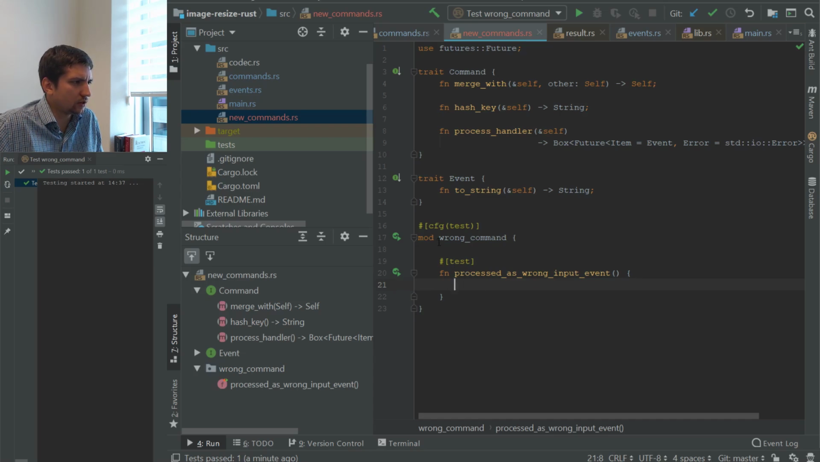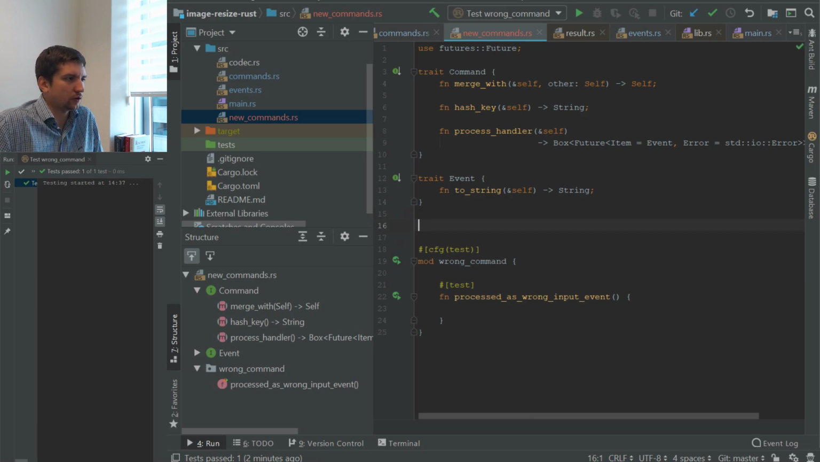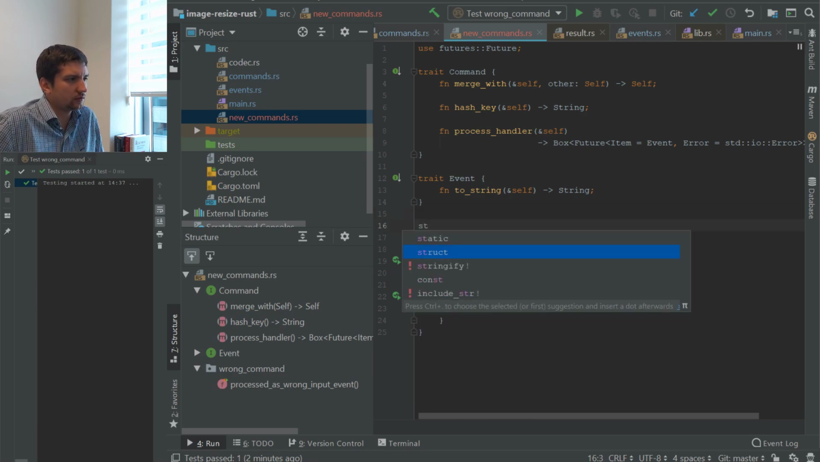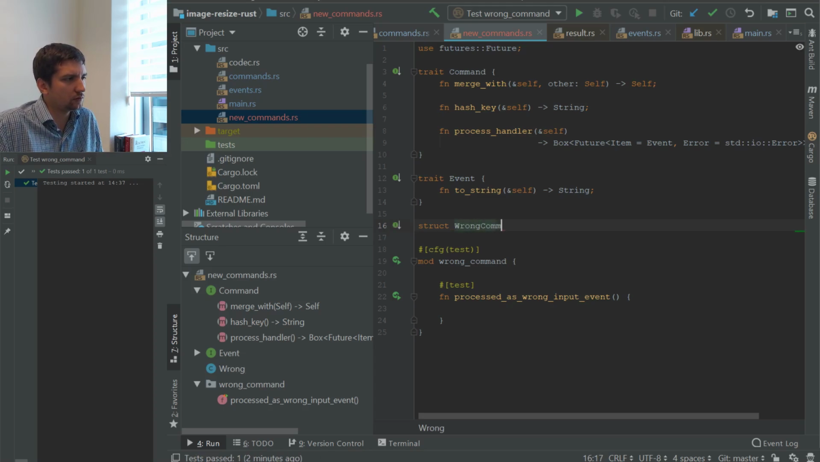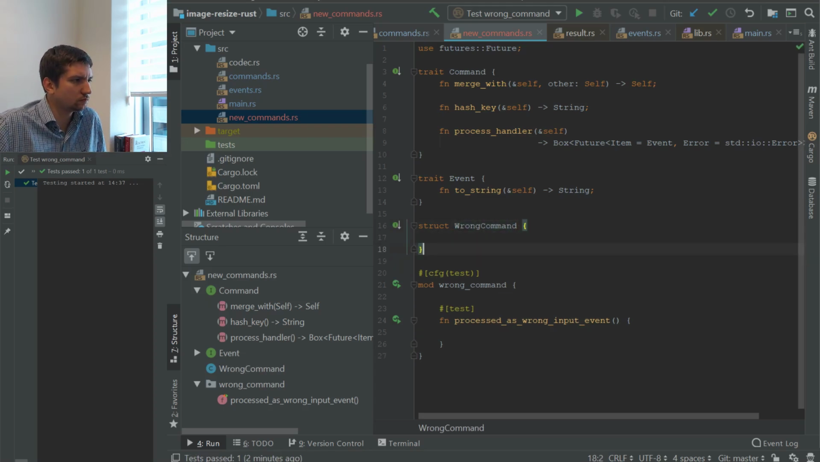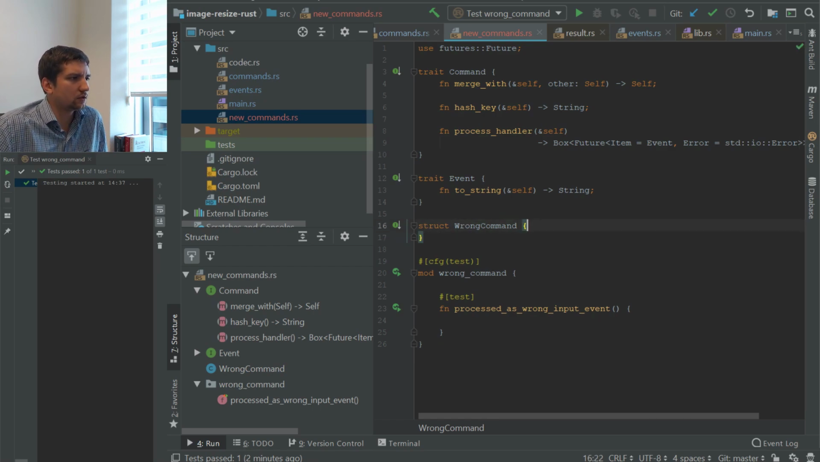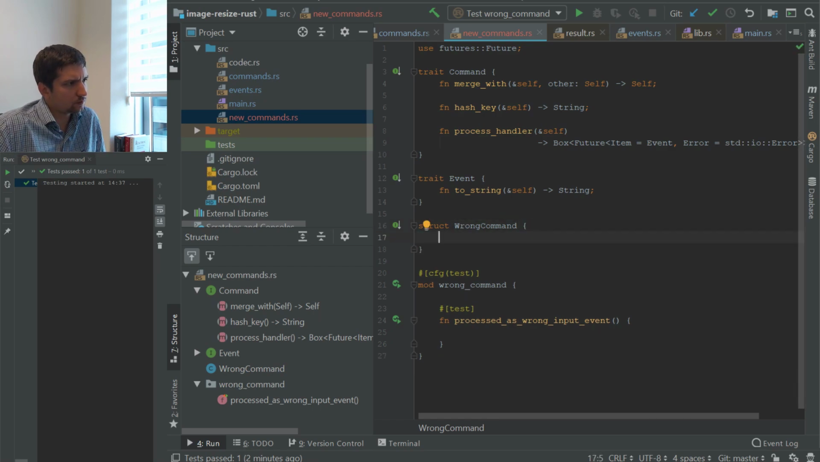Okay, so let's see. We're gonna write this wrong command test case. First test case is processed as wrong input event. Yeah, I think this is the simplest test. So first of all, we're gonna create a struct called wrong command, and it will have something like a reason being sent, being information from the end user about why the command input was wrong.